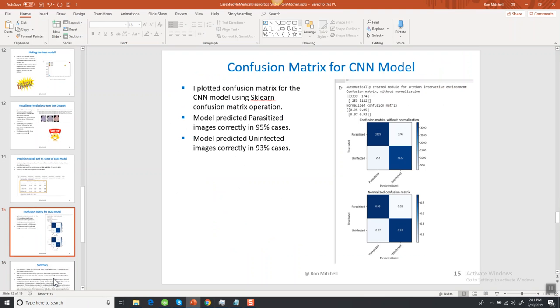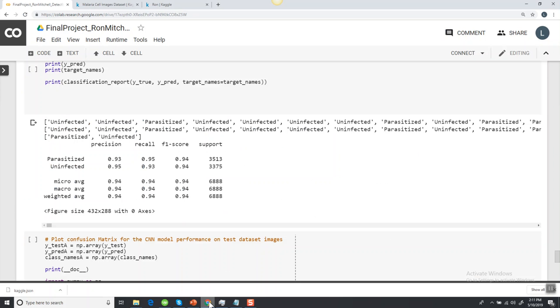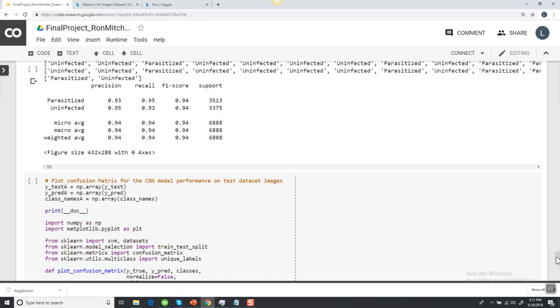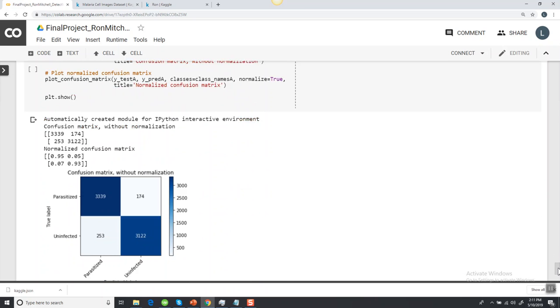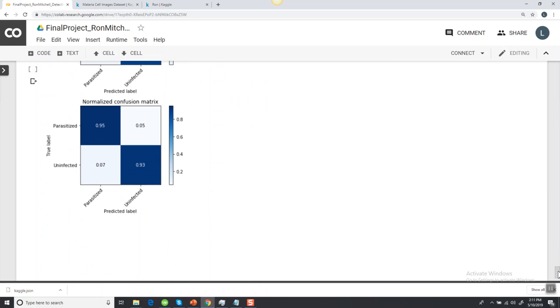Finally, I plotted a confusion matrix for the CNN model predictions on test set images. Let's look at the code. I used scikit-learn's confusion matrix function to do so. The CNN model predicted 95% of infected images correctly, and it predicted 93% of uninfected images correctly. This completes the demo.